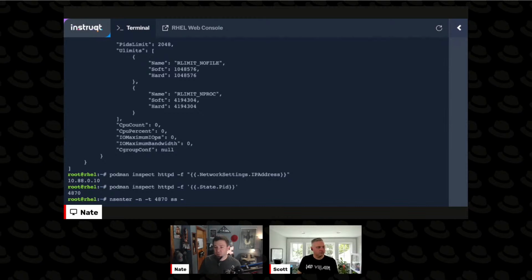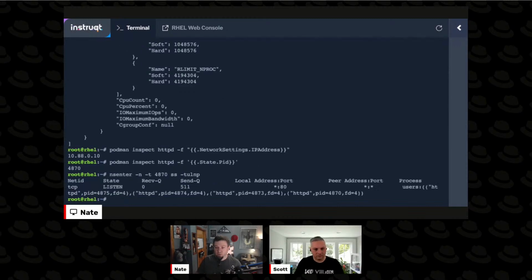But we're going to give it some common options here, which is what you might run on any host to see what ports are listening, right? We hit enter, and sure enough, there we go. We see that HTTPD is the thing that's running here, and it's listening on port 80. So if you were to stand up a container, you weren't sure what port the service inside of it was listening on, this is a great way to find that.